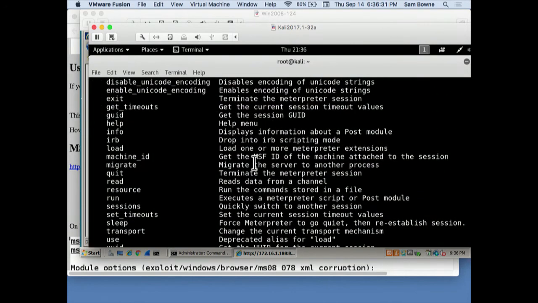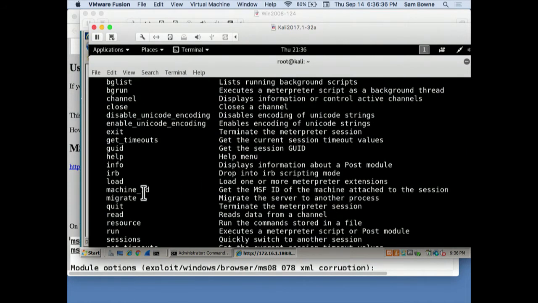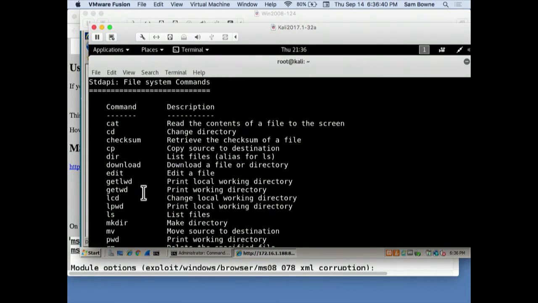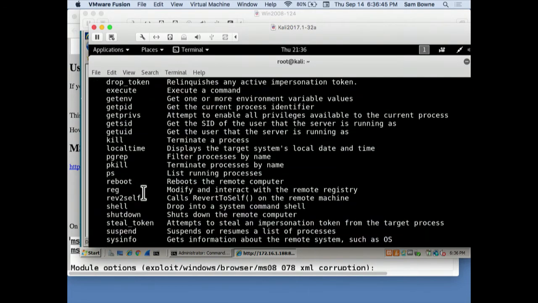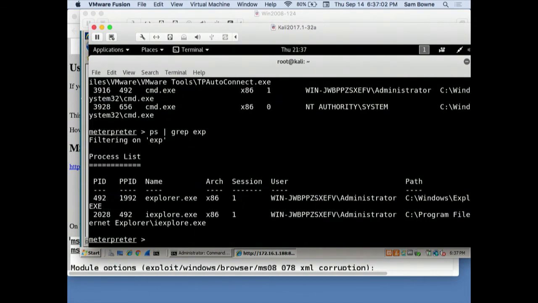Now, here's my commands. The migrate is how you move, but in order to migrate, I need a process ID. So I need to list processes, and that'll be down here. Here's the file system, here's networking, here's system commands, and it's PS. PS will list running processes. This is just like Task Manager. So if I do PS, it shows me all the running processes, and there's too many of them, but it will let me use grep. I can pipe it to grep and choose EXP, for example. It will show me just the processes that contain the string EXP.